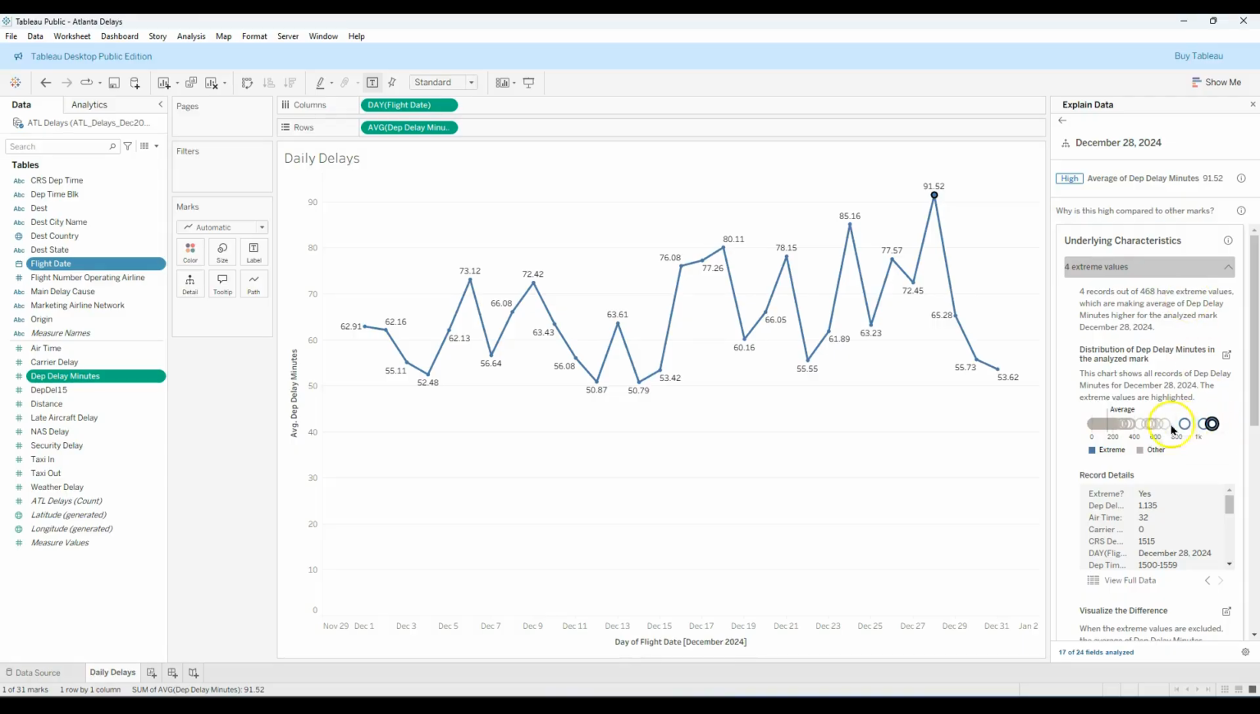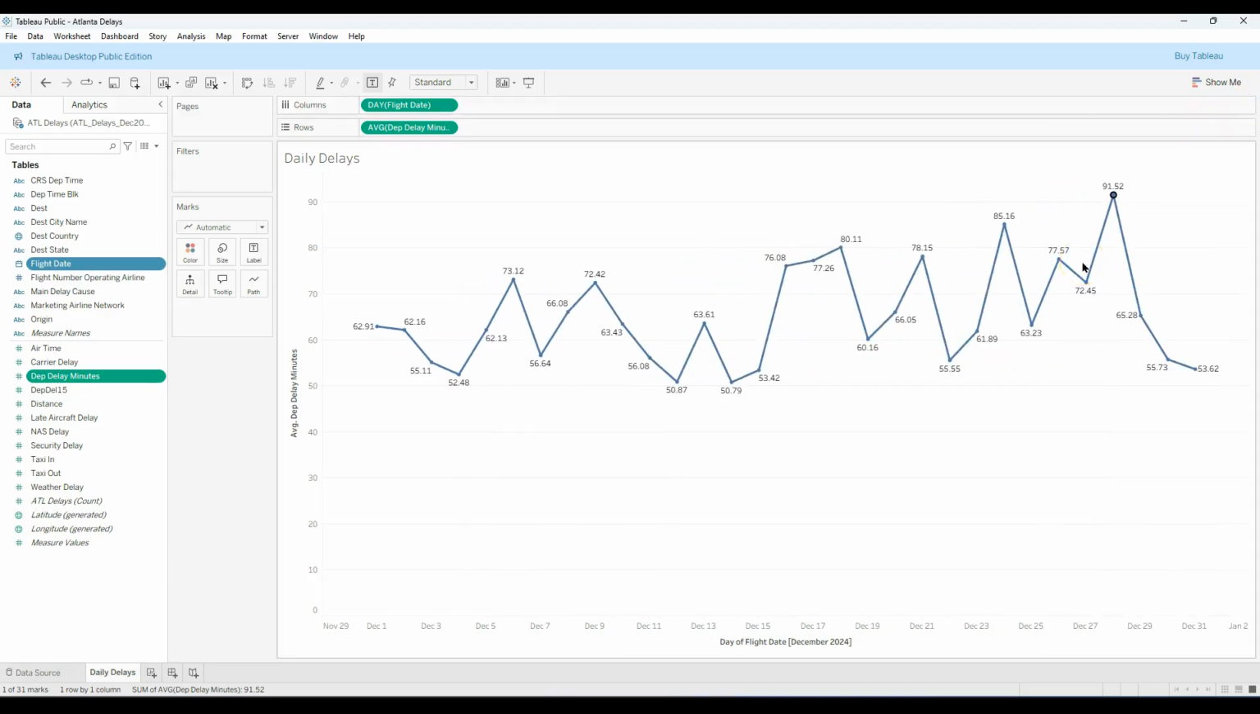For example, if I look here at the chart, it shows that the top one right here, the one furthest to the right, has a delay of 1,135 minutes. That's almost 19 hours of delay, and that's much higher than any of the other flights on this day. In its record details, which are just below, you can see the type of delay that it is. It's a weather delay. I'll go ahead and close the Explain Data guide.